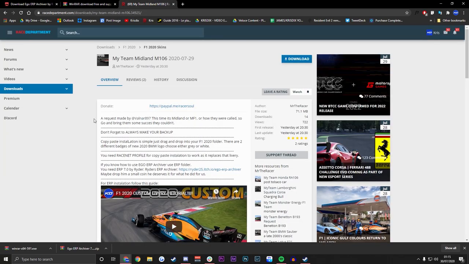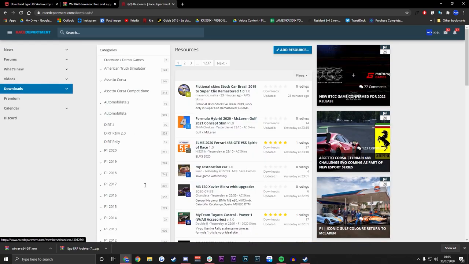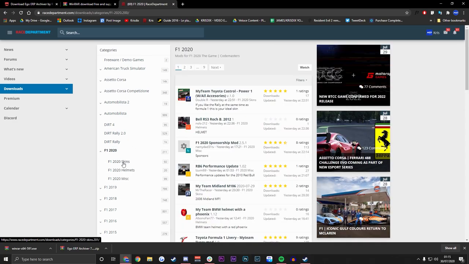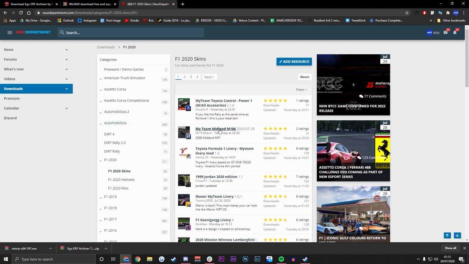So we're going to show you an example of how to download. In this case, this is the Midland, but if you go straight to Race Department, if you want to find your own one, on the left hand side you can see we have downloads. Then you're going to hit F1 2020, as that's the game we're currently modding. And then to make it a bit easier, go to skins, and you've got a whole list of things that you can download for My Team.